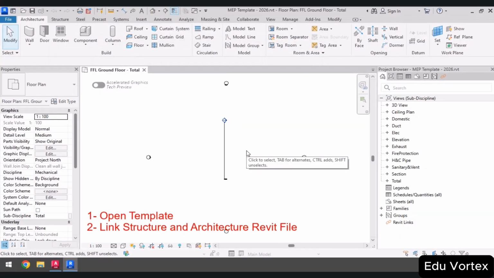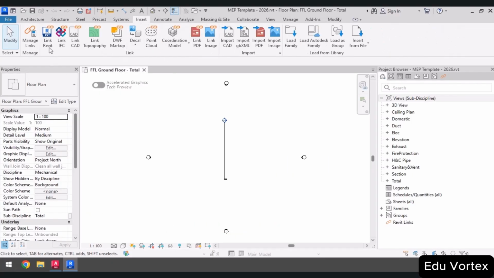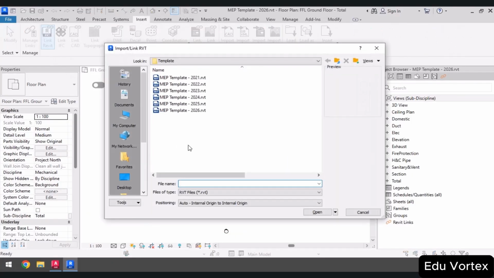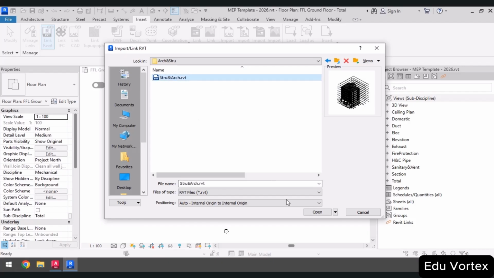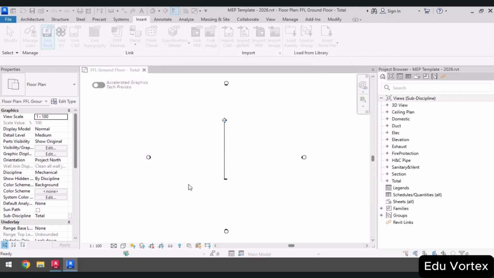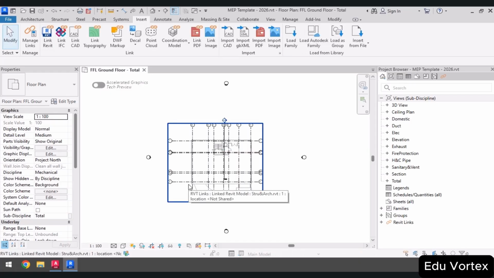The second step involves linking the structural and architectural files from the Insert tab. I will choose the Link Revit option. I will navigate to the folder containing the structural and architectural files, select them, click Open. So I will wait for the files to link successfully.